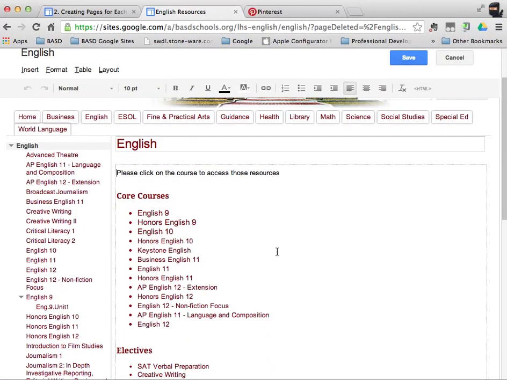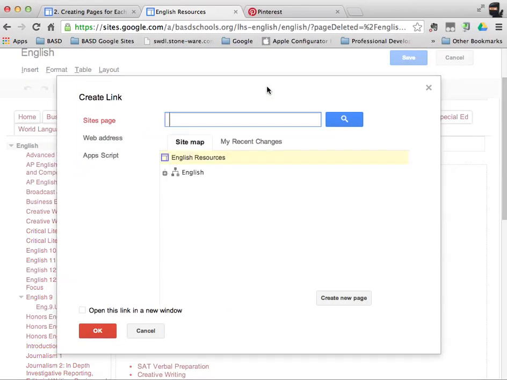And I'm going to highlight the course name on the listing because I want to create a link there. So I'm going to highlight that and then click up here in the toolbar the link button to create a link from that text. Okay, and then here what we were doing was we're creating a page for it.